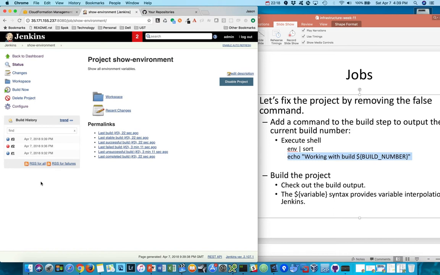Oftentimes you'll use these variables within your builds. Like if you're creating some sort of build artifact, you might tag that artifact with the actual build number so that you can later figure out which build on my Jenkins system created a particular artifact. It provides you with that sort of traceability.